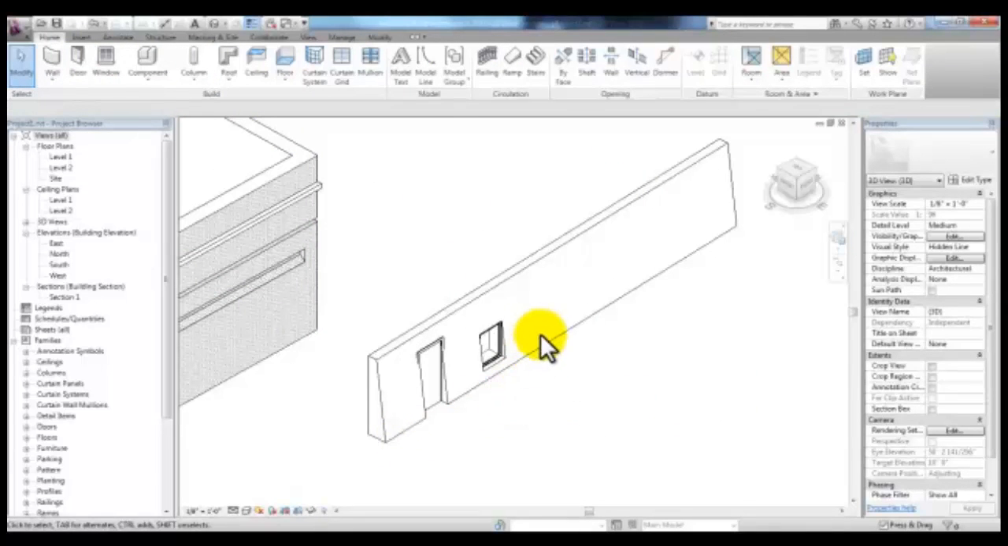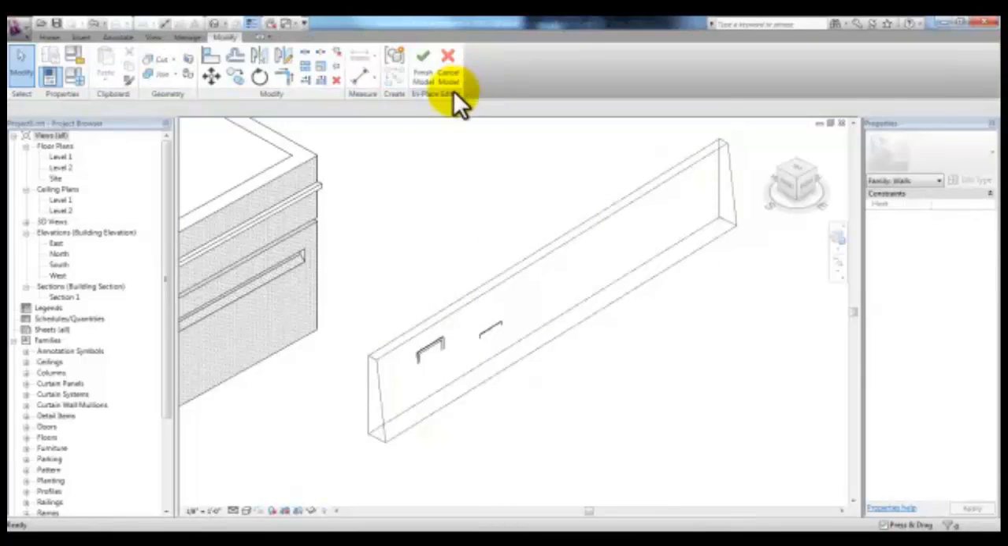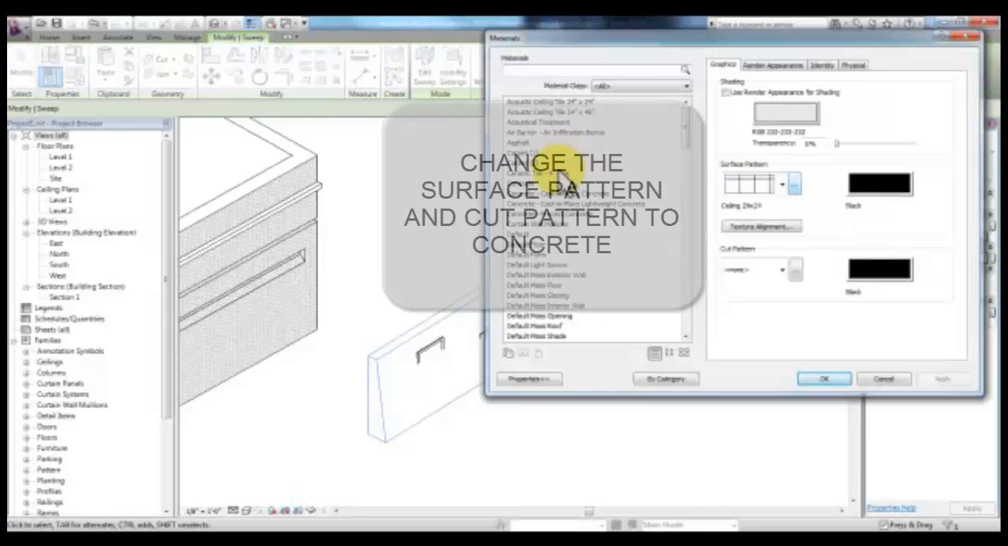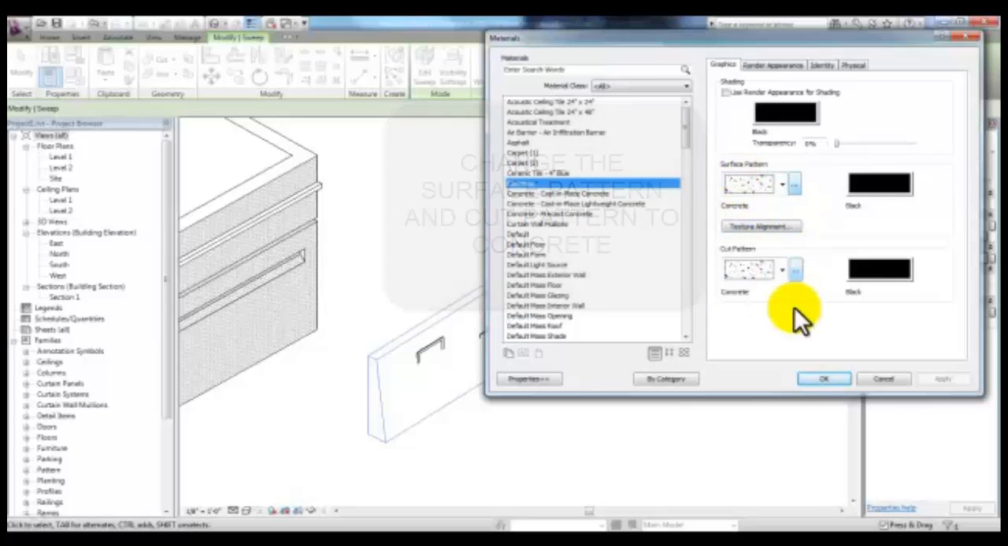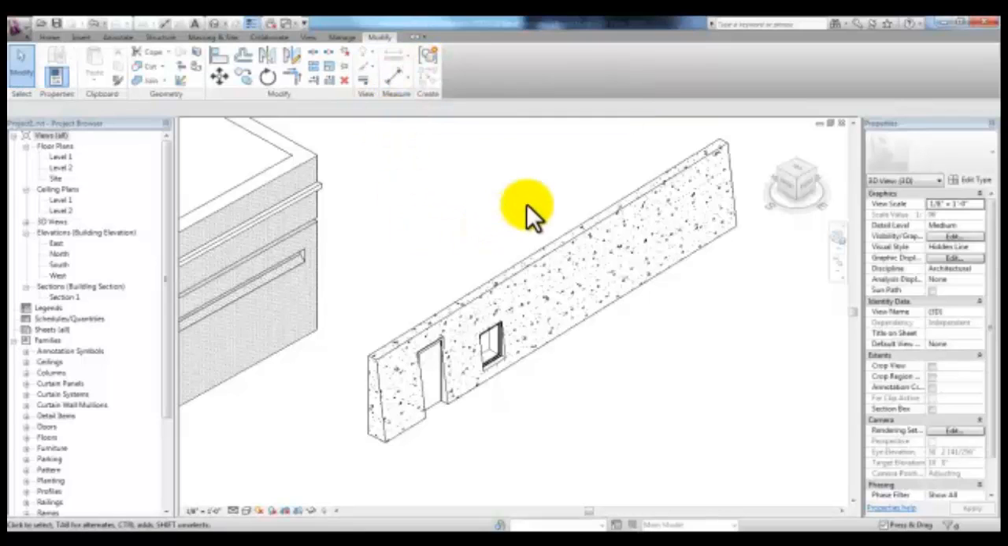inserts and work with wall properties, like selecting the wall and picking Edit in Place, and then selecting the wall again so that we can change the material finish in the properties to something like concrete. Pick OK, making sure that concrete does have the surface pattern and the cut pattern as concrete. We can pick OK and see that that wall has been changed to the material concrete. I can pick Finish and see the new in place, our new one here.